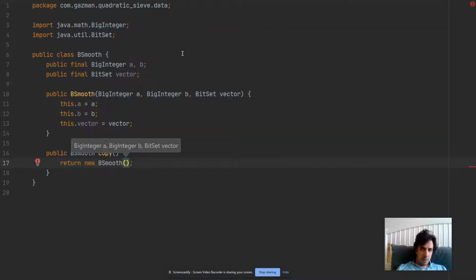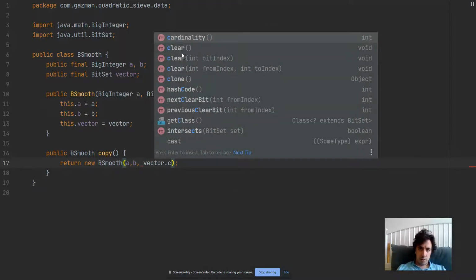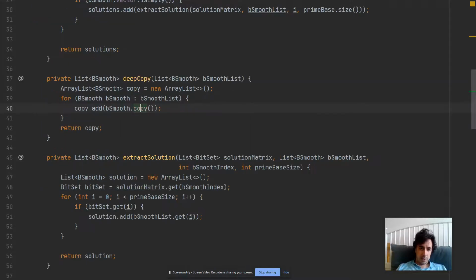It's going to be smooth with A and B, those are immutable, and vector is not immutable. So vector, does it have clone? Yes, it does. So native implementations of clone are fine. All right, let's try it.